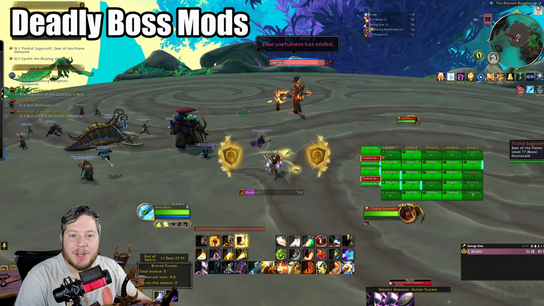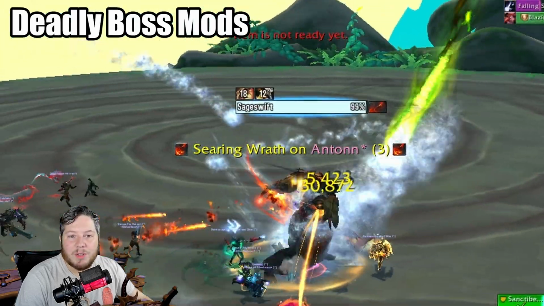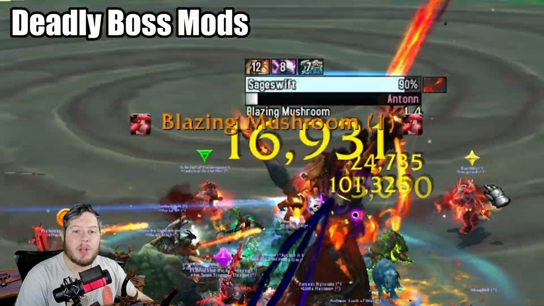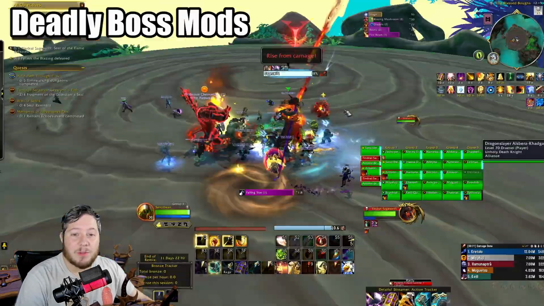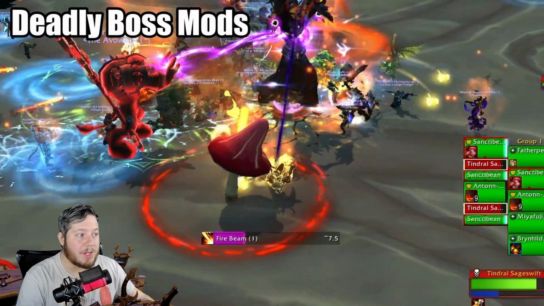Next add-on I would suggest is Deadly Boss Mods. This tool helps you out in dungeons and raids by telling you what to do and showing you when things are going to happen. Warning messages, timer bars, sound effects, and screen effects are just some of the ways that this add-on can let you know when something important is happening or when you need to do something specific.